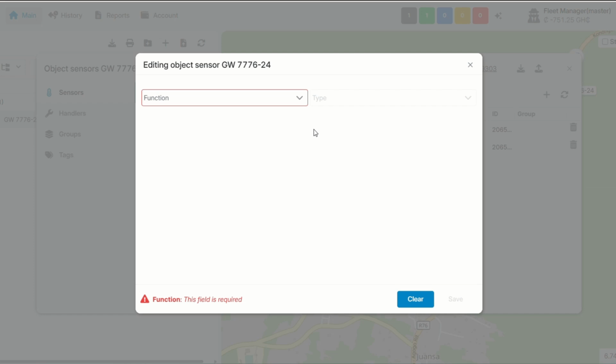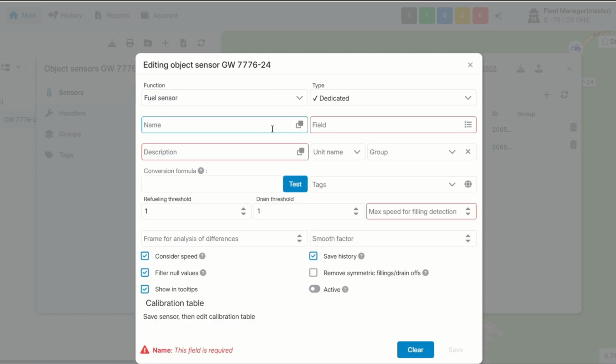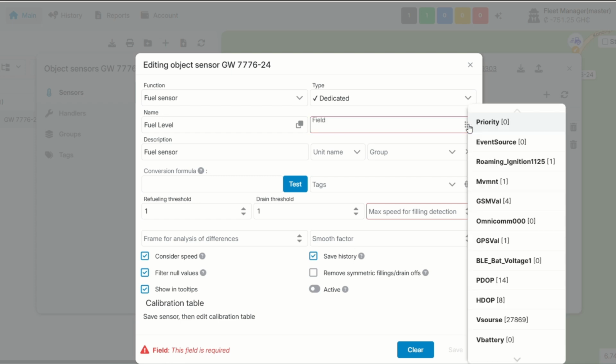Now on the function, I will select fuel sensor. I will name it fuel level. I can decide to duplicate the name of the function if I want. Here, the description, I would like to name it as the function for sensor. By default, the type is selected as dedicated. And on the field, I will click this button to choose the data parameter that is showing the fuel value.